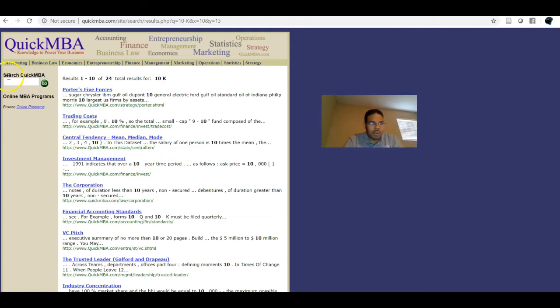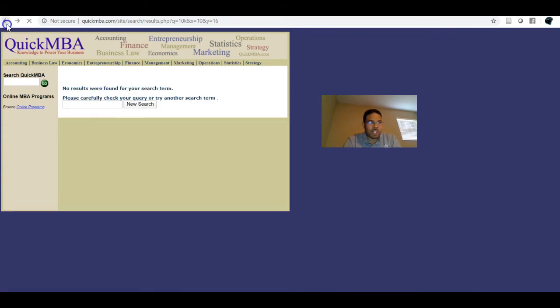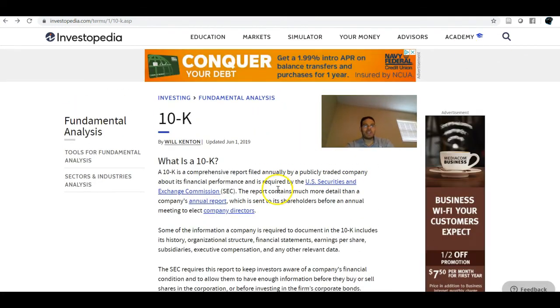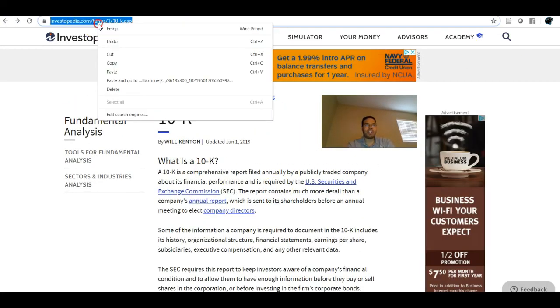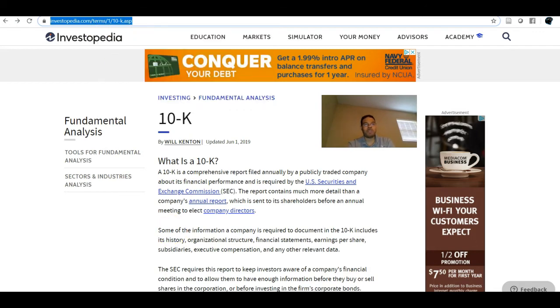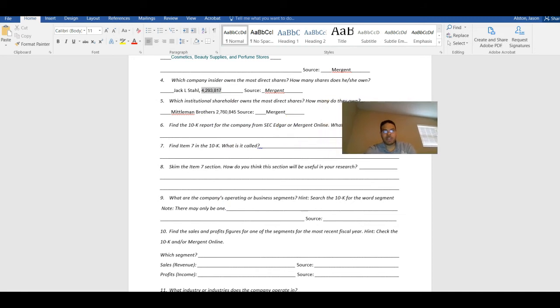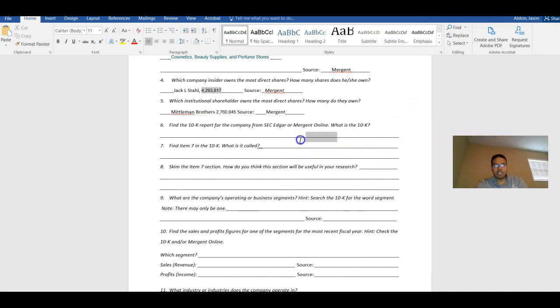Well, anyway, we had it on Investopedia, so Investopedia gives you a definition. And again, you're seeing the mistakes so that you will know that it's okay to make mistakes once you are in professional practice. So I'm just going to copy that link for right now. What is the 10K? You can go to that link to find out. And item 7 in the 10K.